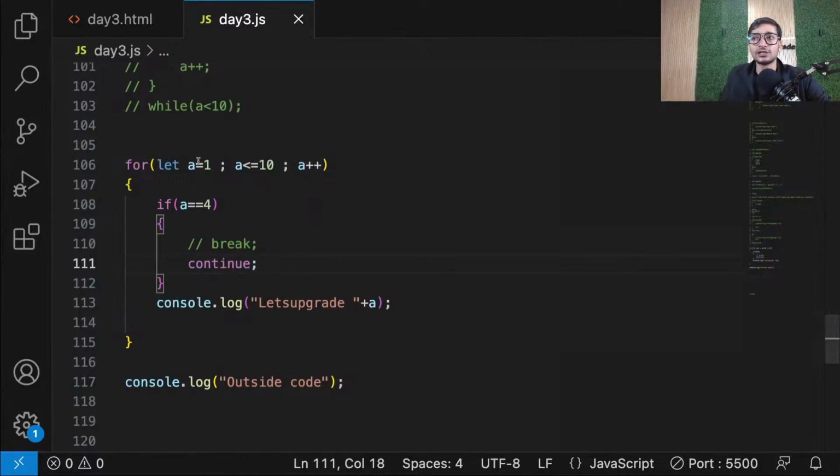Again, initially A is 1. Cool. 1 less than 10? Yes. Come inside. Now I know this condition is false, so this will not happen. Leave it. It will print let's upgrade 1. Nice. Then A plus plus, A will become 2. Again, the condition is wrong. Let's upgrade 2 will be printed. A plus plus, A will become 3.